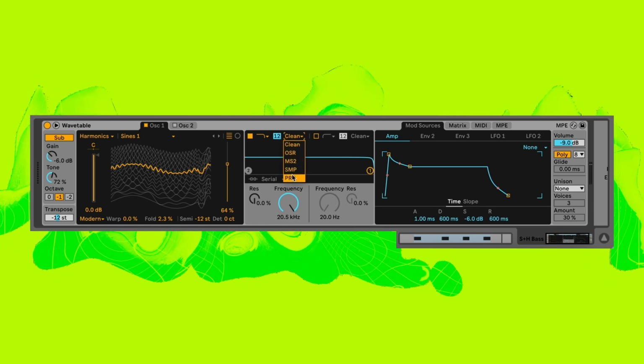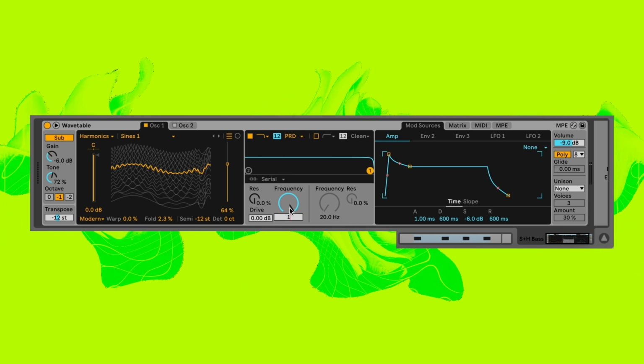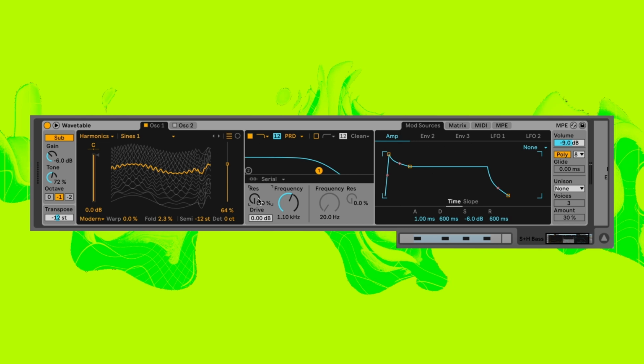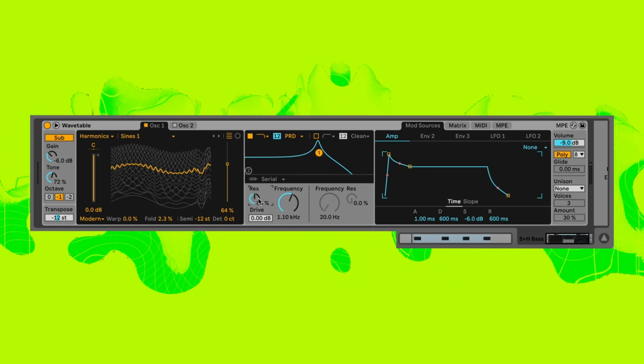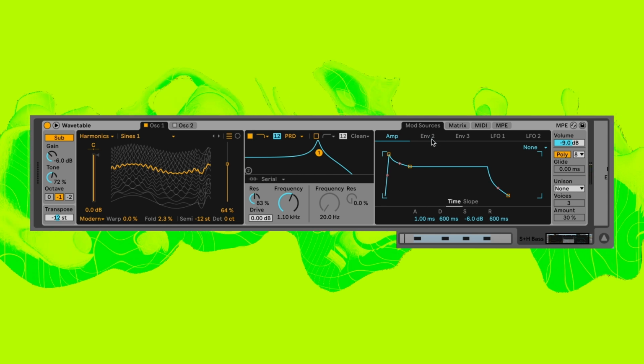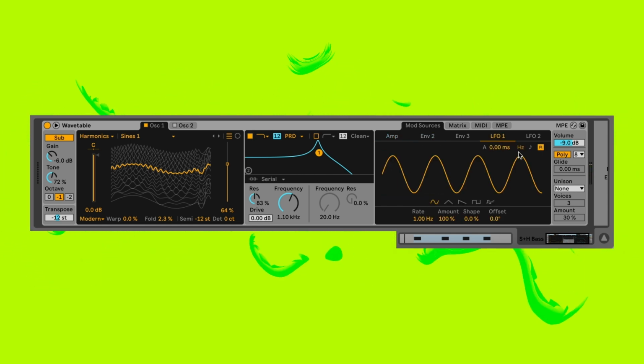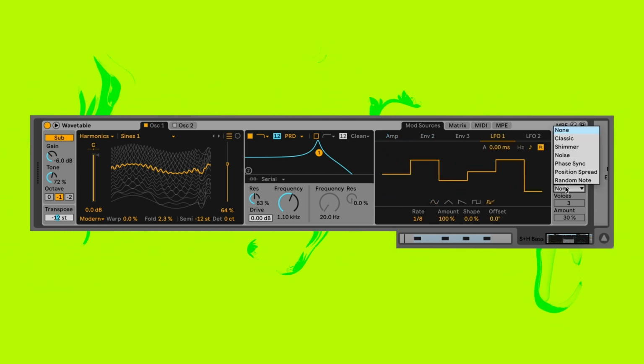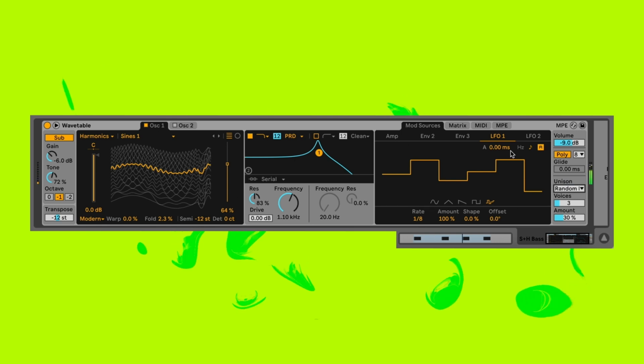Now let's filter our sound. Set the mode to PRD with a frequency at 1.10 kHz and resonance at 83 to accentuate the croaky noise. Let's make a Puckley envelope 2 and a random square wave LFO set to 1/8. Now apply some random note unison.